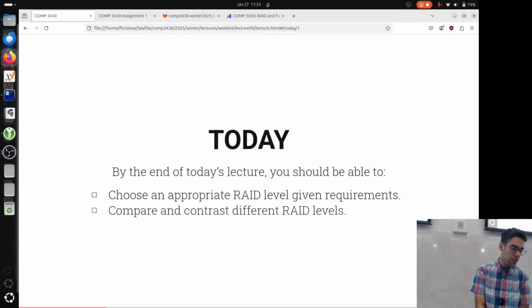The other thing that I want you to be able to do, and that's related to this first one, is compare and contrast RAID levels. So given somebody's requirements, you should be able to explain to them why they should choose this specific RAID level and why they shouldn't choose the other RAID levels. What rationale should they not have, or what rationale do you have for not having them select those things?